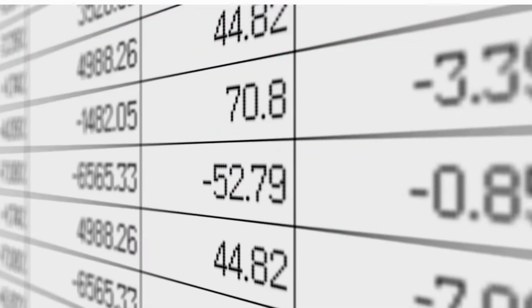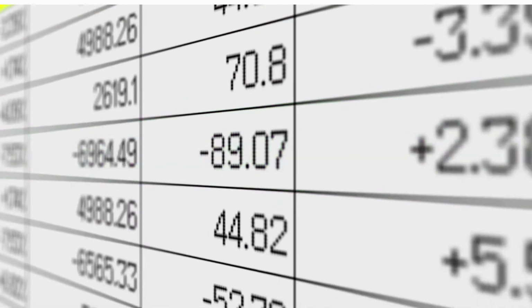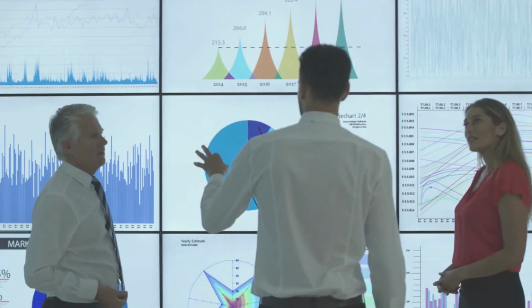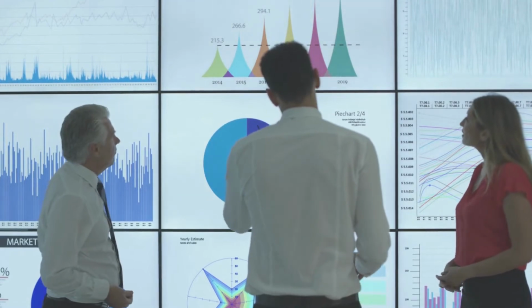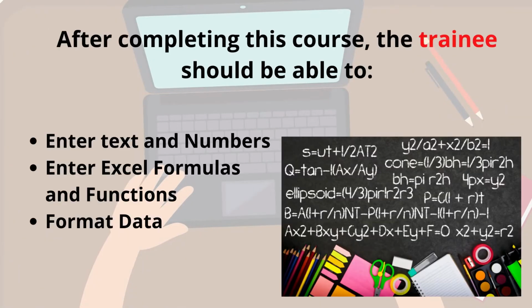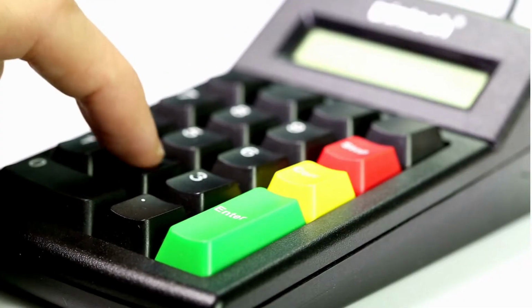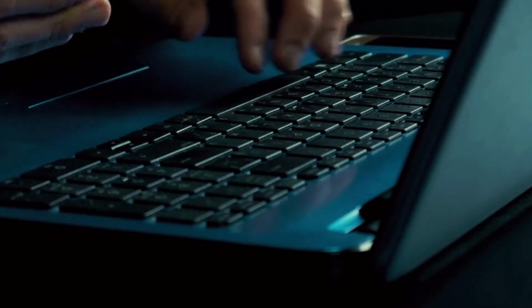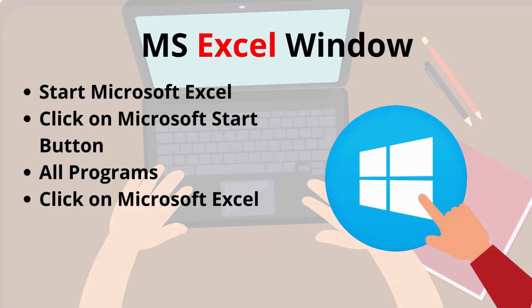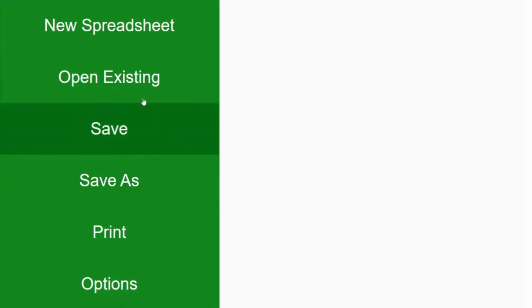Excel is one of the most commonly used software application analysis and reporting tools, used to organize, calculate, and analyze data. After completing this course, the trainee should be able to enter text and numbers, enter Excel formulas and functions, format data. To start the application, click Start, All Programs, Microsoft Office, Microsoft Excel.